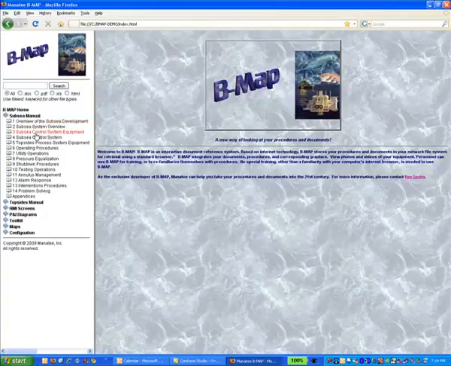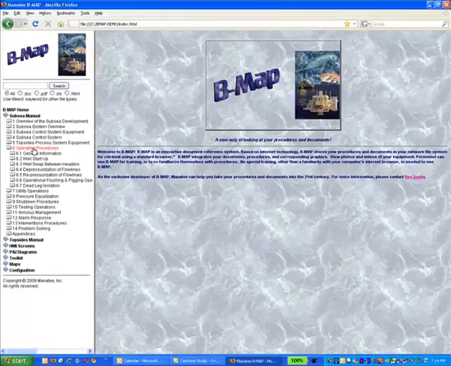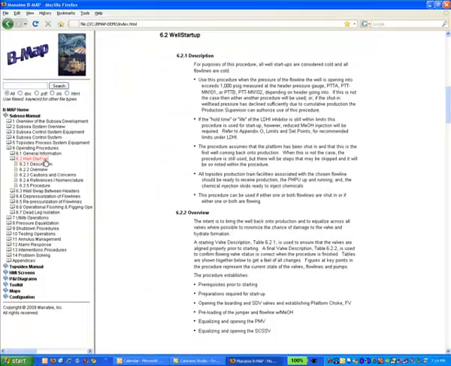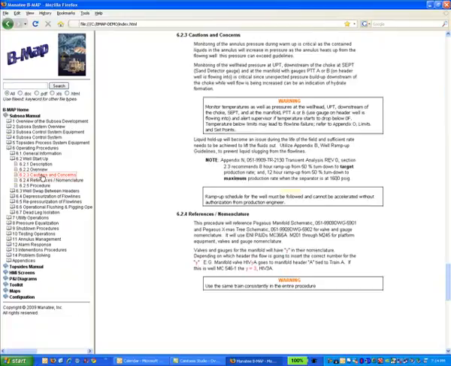There are 14 chapters and an appendix. We will go to the operating procedures, click on that, which shows the lower levels. We'll then go to the well startup, which now begins the text portion of the manual, which is bookmarked, and in this example we can go down to an individual bookmark to see information of interest.